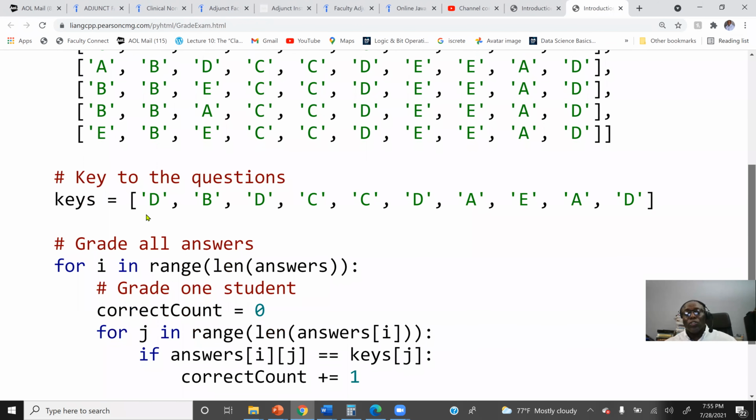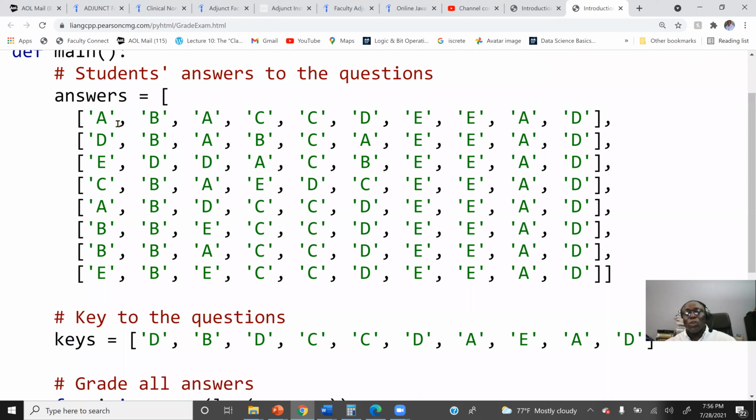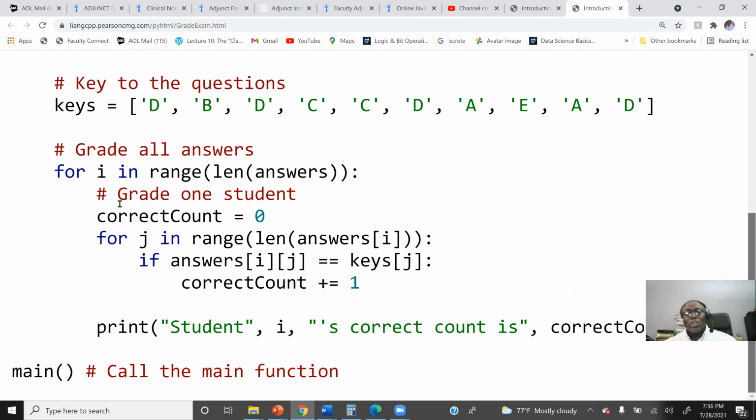Now the key to the questions is what we have here: DB, DCC, DAE, AD. So this should be 10, 1, 2, 3, 4, 5, 6, 7, 8, 9, 10. So these are the multiple choice answers. For example, question number 1, we have on the multiple choice answers, but this is the key, the correct answers. Now we are going to grade all answers now.